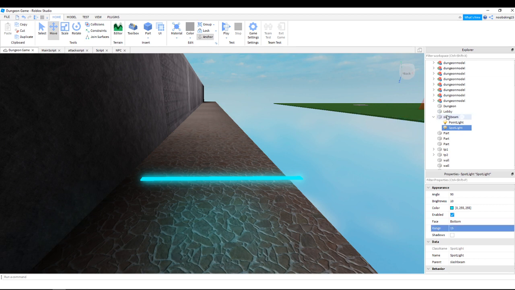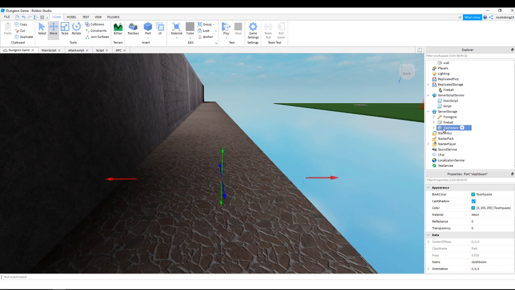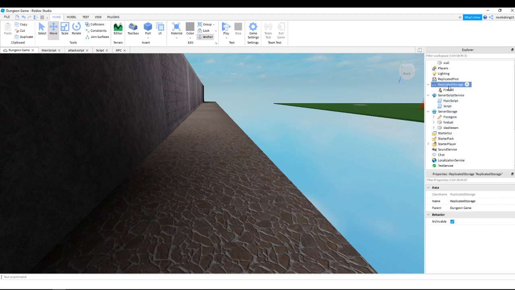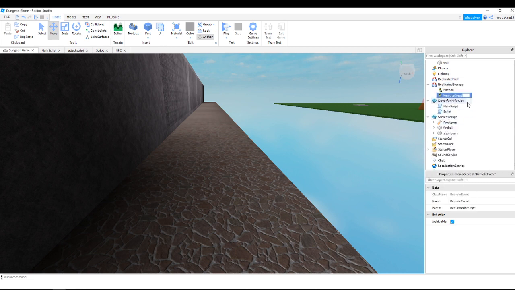Alright, that'll do. So slash beam is going to be a new attack, so I'm going to drag that to server storage, like our fireball. We've got our fireball remote event, so we're going to need a new remote event here. Slash beam. Okay, so those two things, put it in server storage.